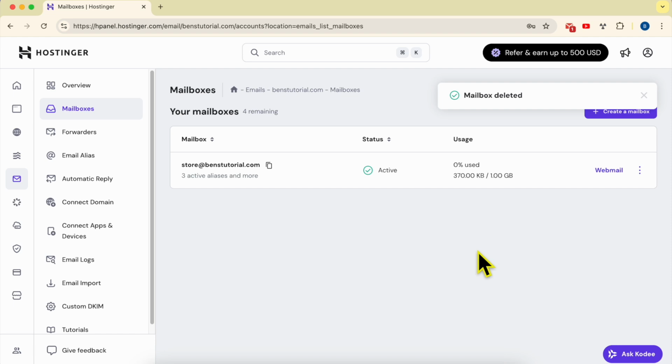Mailbox deleted, and this is how to delete an email account in Hostinger.